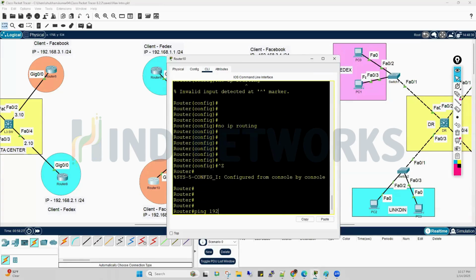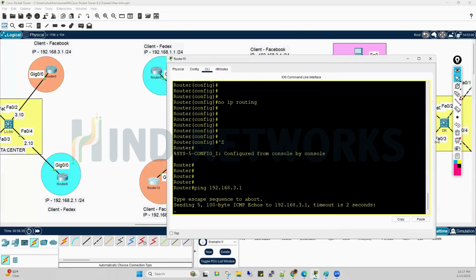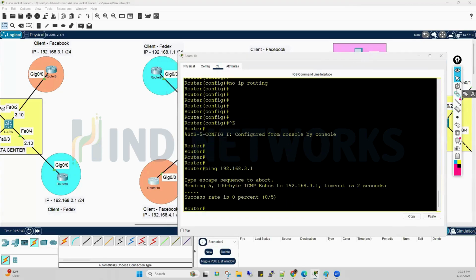ping 192.168.3.1, am I able to ping? Tell me. No. Why? Because a switch doesn't forward different network traffic. Exactly, because on this router you already wrote the first command, that is no ip routing.